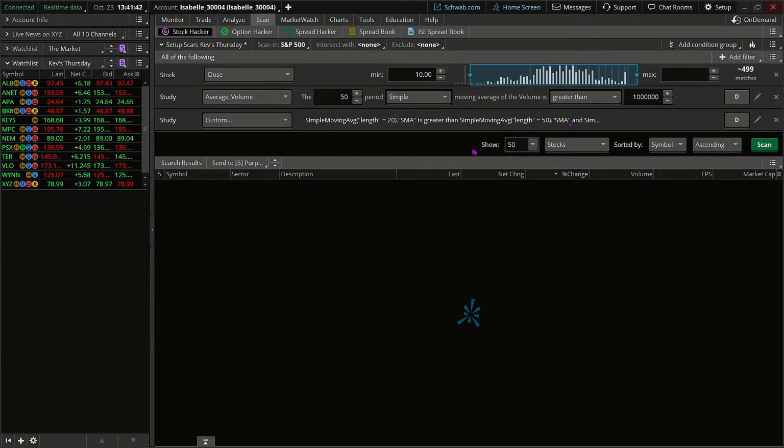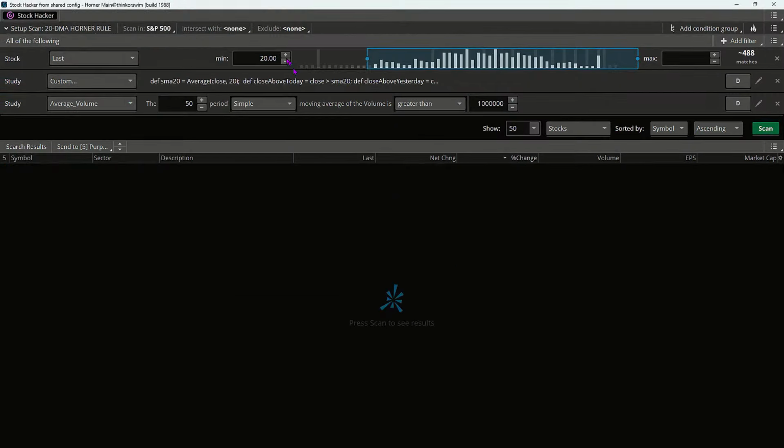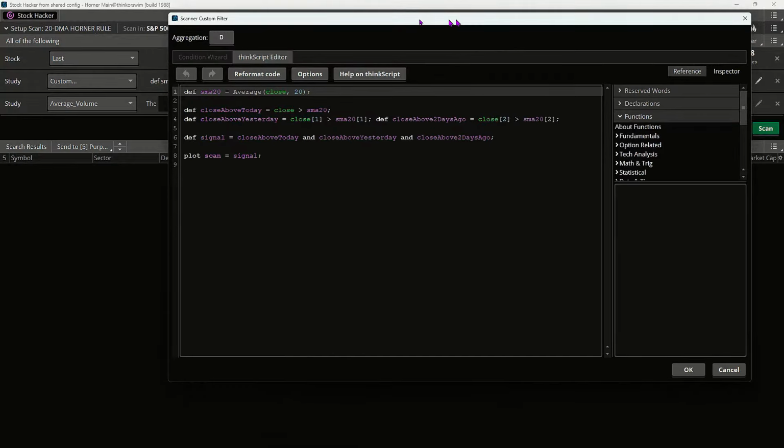Okay, so here we go. Get that one loaded. Here's what it looks like, everyone. Again, taking stocks above their 20-day, or excuse me, above their $20 price. We have gone to a custom screen, so a custom scan here.